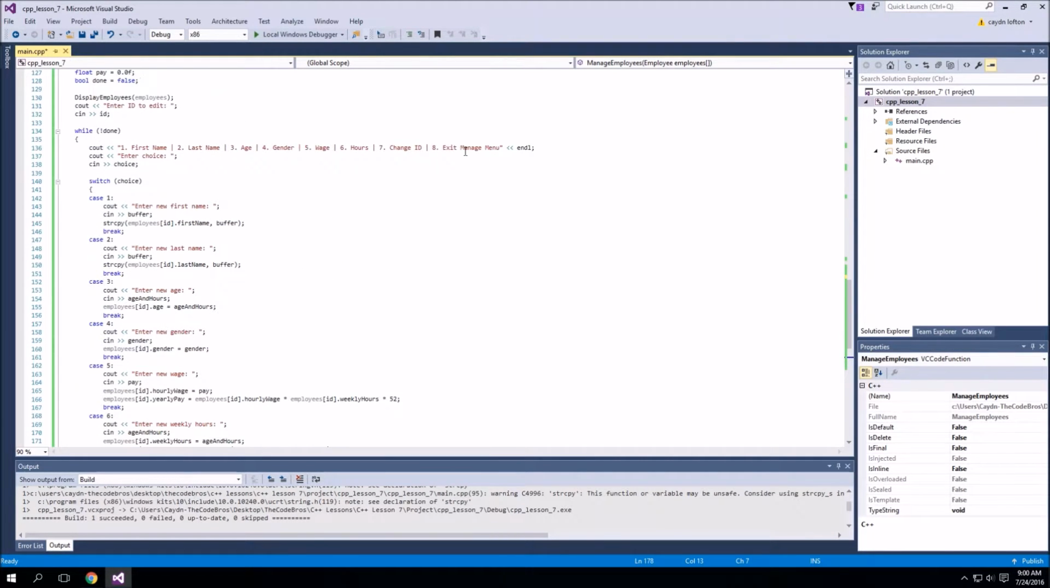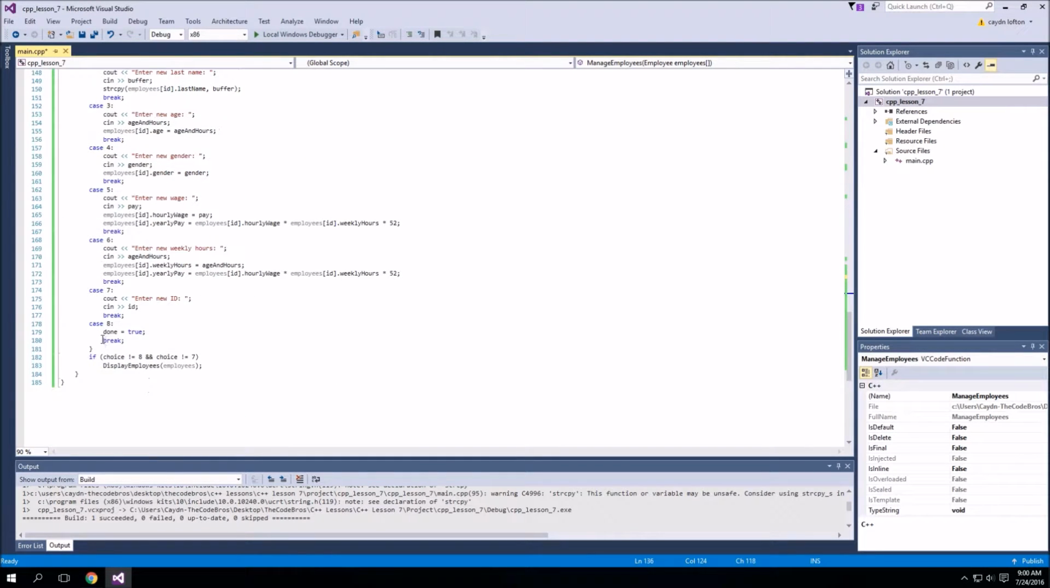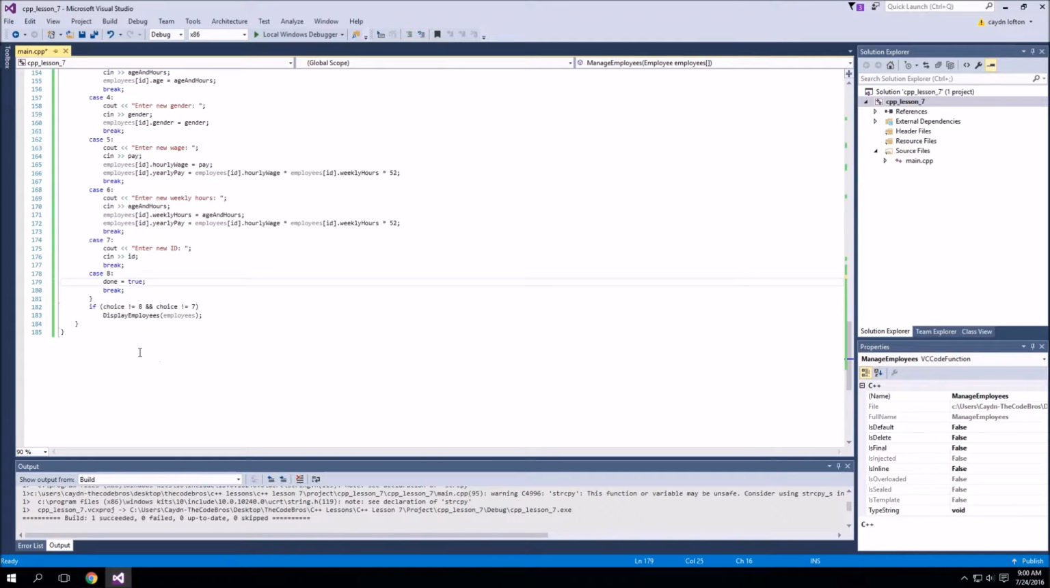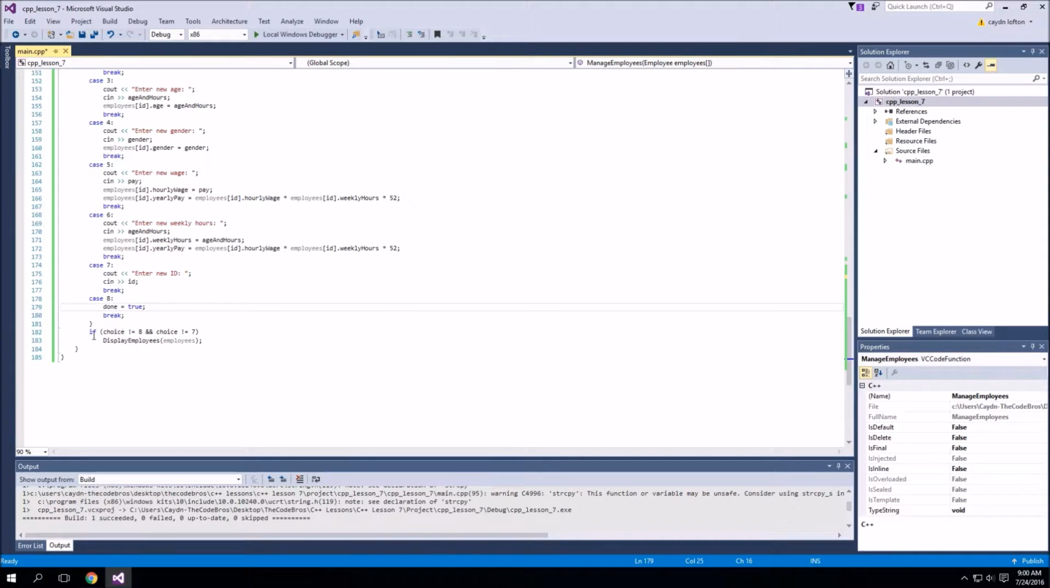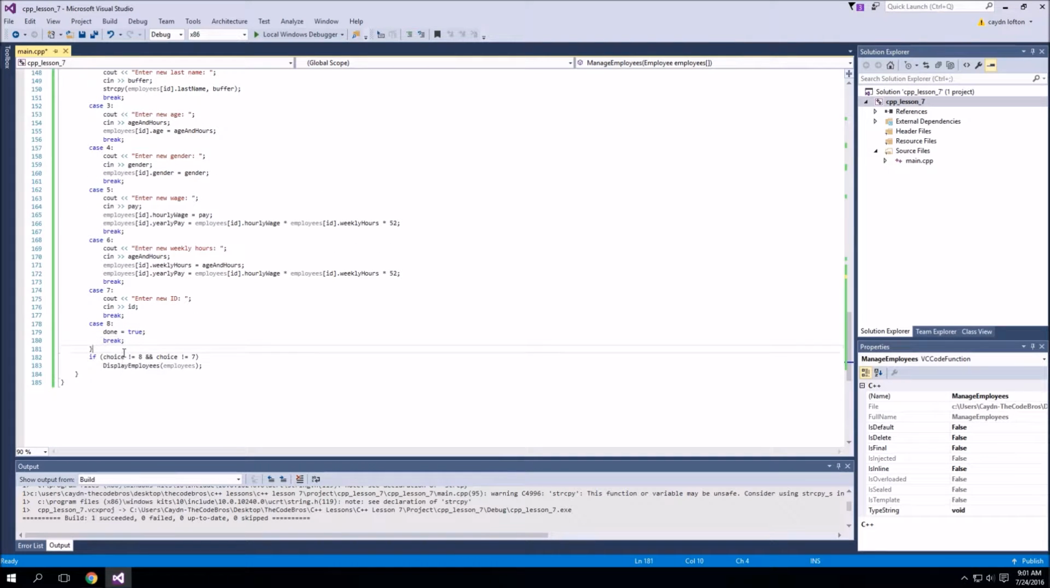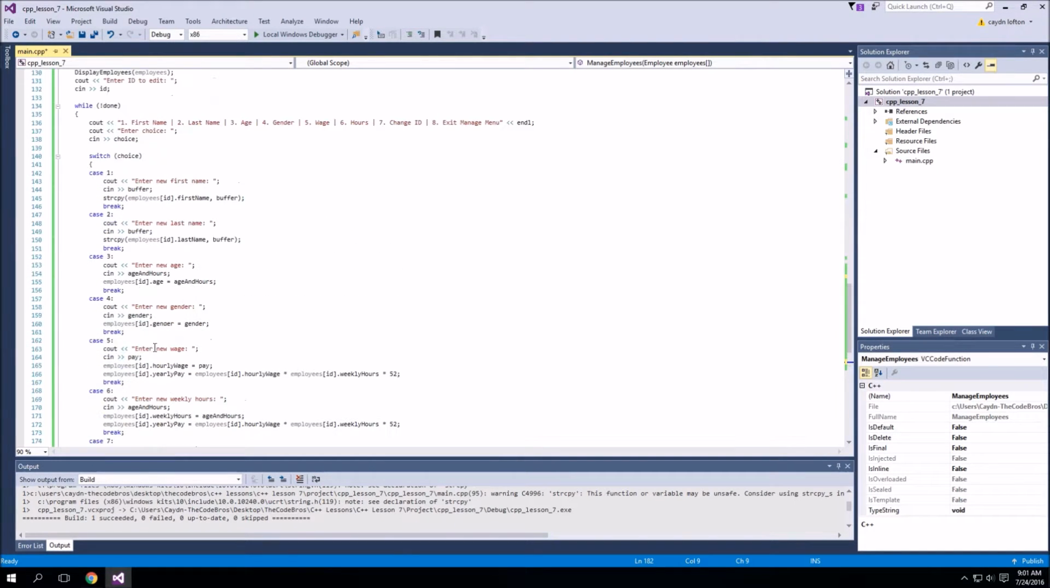Case 8 kicks us out of the managing menu. Just sets done to true. And then we also want to, at the very end, pass the switch statement. I can go ahead and put another space here to make that a bit more clear.